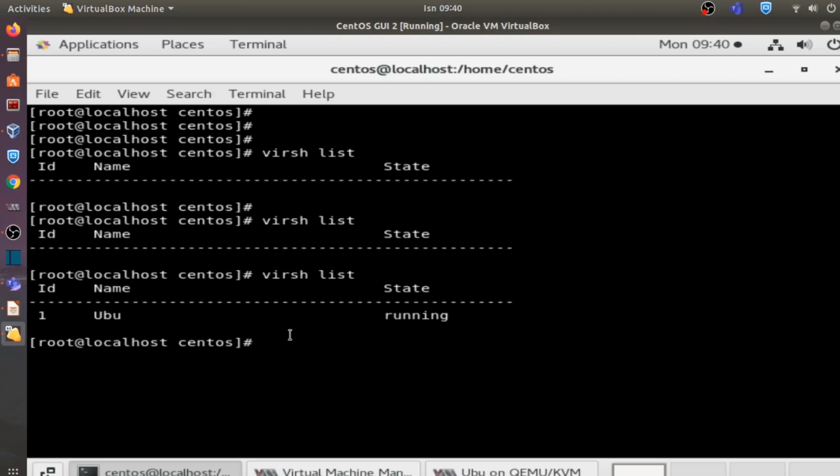Earlier we didn't have this virsh option. We didn't have any hypervisor running on CentOS.